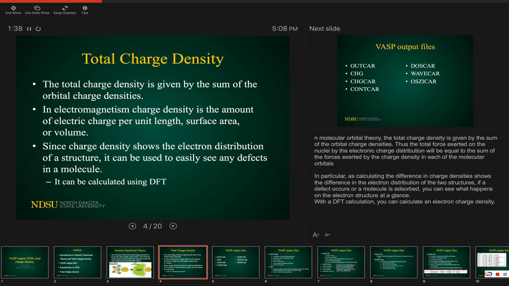Where total charge density comes into all this, it's given as the sum of orbital charge densities, and this is calculated by electronic charge per unit, either length or volume, depending on your system. Since charge density shows an electronic distribution, we can easily use it to see any defects in a molecule visually. And it's something that we can calculate using DFT. Because we have a simpler method of DFT, we can easily determine the total charge density and use that for visualization purposes of our structures. So that's just my brief reminder on total charge density and DFT.